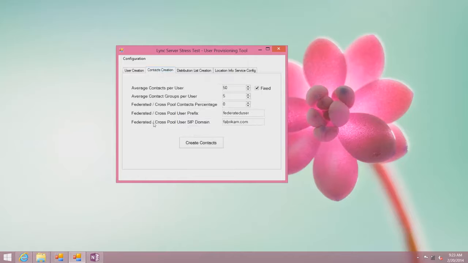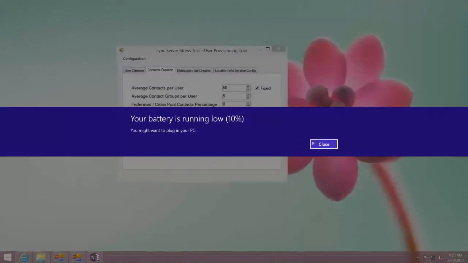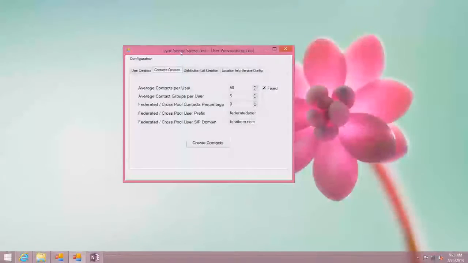And this is your contact creation. Hopefully I can get this demo quickly. So this is going to say, what's my average contacts? What are my average contact groups per user? So how many groups do these users have? And then the cross-pool contact percentage: how many of my contacts are in one pool versus the other pool, and then how many federated contacts I have. I don't know if we tested the federated contacts in our case for the Lync white paper, but again, it's something that's very important to look at, because it's going to definitely increase processor utilization on your front ends.